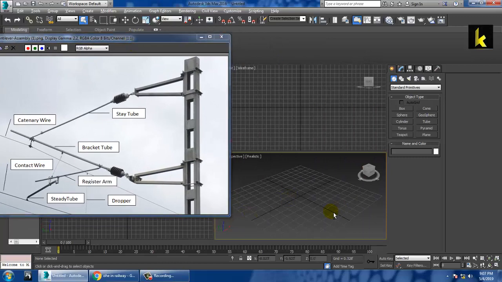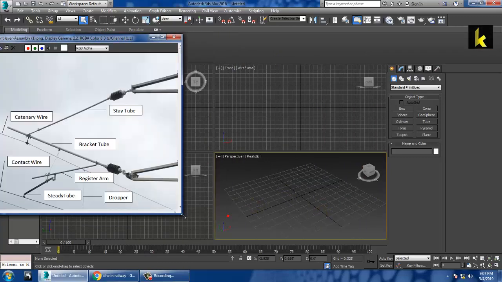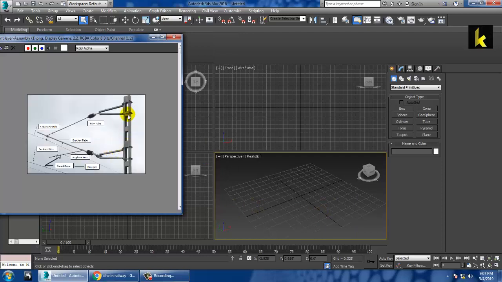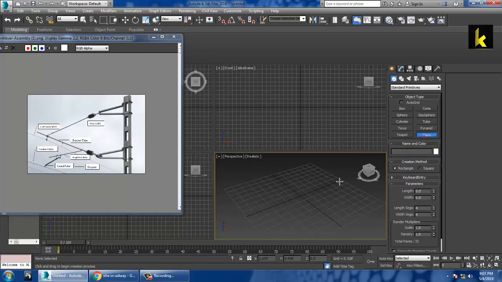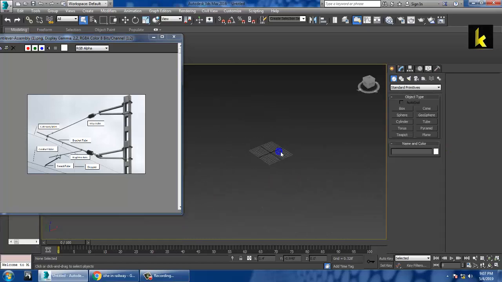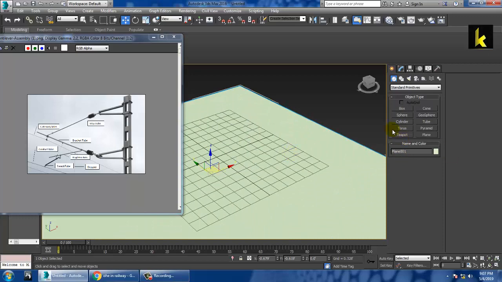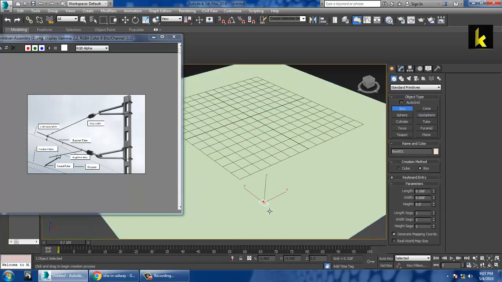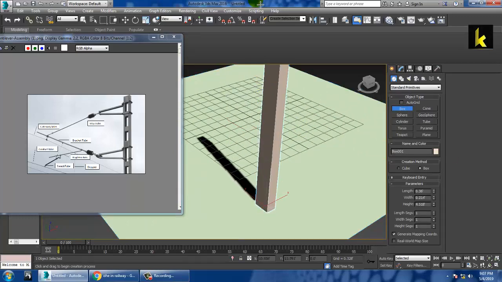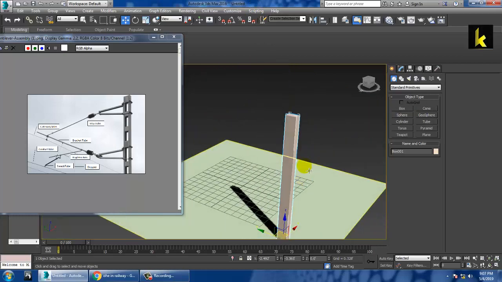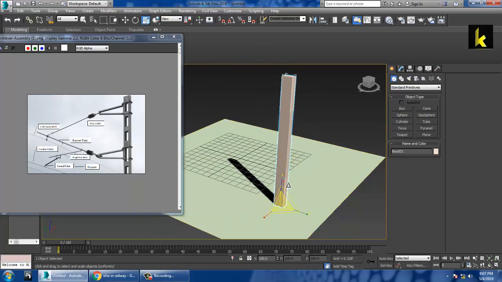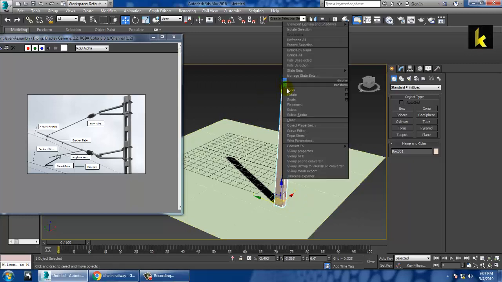So very first of all, before starting up, we'll model this part. Let's take a plane first. Take a plane, take a box over here, and just scale the box right from the top, resize it, and let's convert it to editable poly.